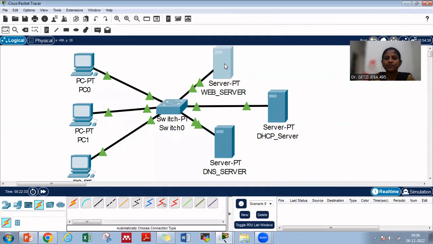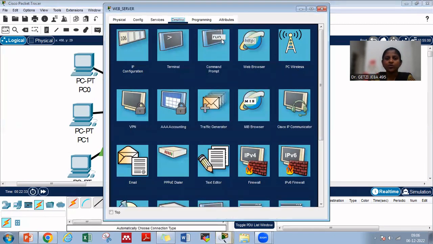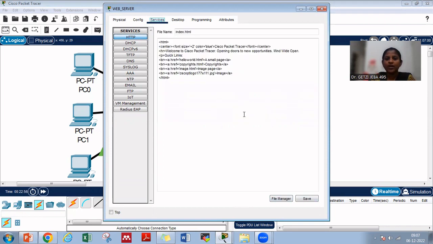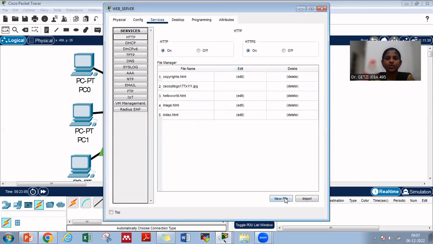We'll see here. If I click the web server, all right, and I just go to the services, HTTP. So by default, you could see that the HTTP page is on, the services are on. So this is where the page is, copyright.html and the image, hello world, image, index.html. So you can just even edit it, index.html. If I click it, you can even add, you want to edit it, you can edit this file as per your requirement, all right? Or you just want to have a new file added, new HTML file.